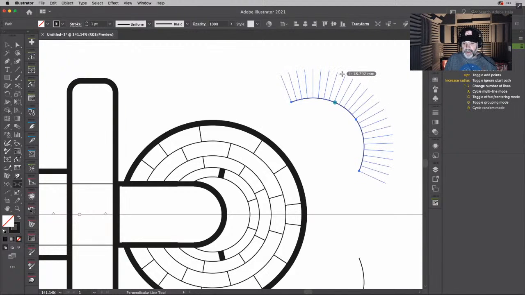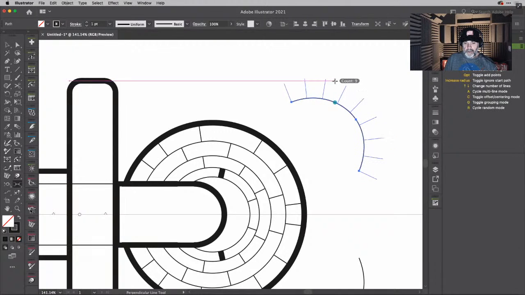Now I can vary the amount there by using the up and down arrow keys on my keyboard, like so. And I can also tap R to introduce some randomization. And I can shuffle the randomization by tapping S on the keyboard.